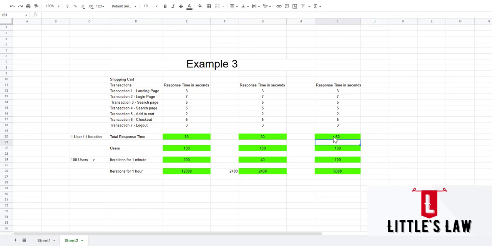So if we are able to achieve 60 seconds of response time, then automatically the iterations come down, and in turn it reduces the iterations. But still we haven't achieved the 2400. So let me double it. So now we can see when we were able to achieve 120 as a total response time for one user for one iteration, then here we were very close.